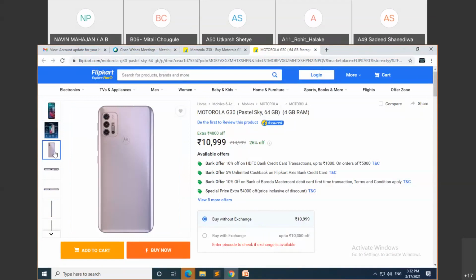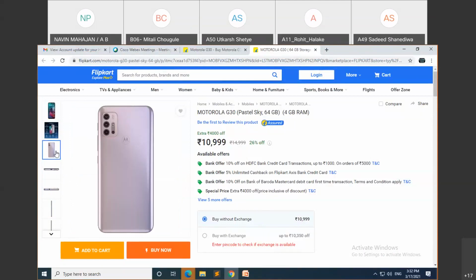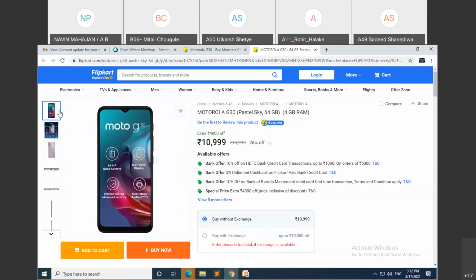It is based on my mouse moving action. If I am moving the mouse to the next image, then the image will change. This is called dynamic, interactive web pages. We can do all these things with the help of JavaScript.